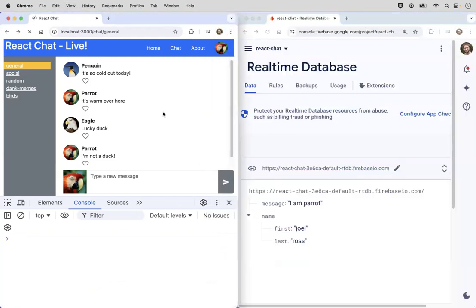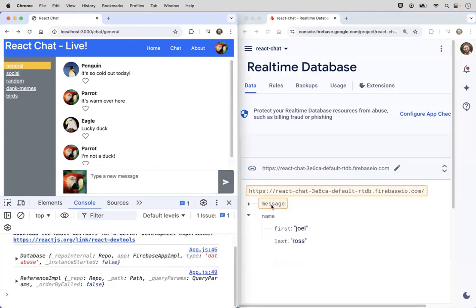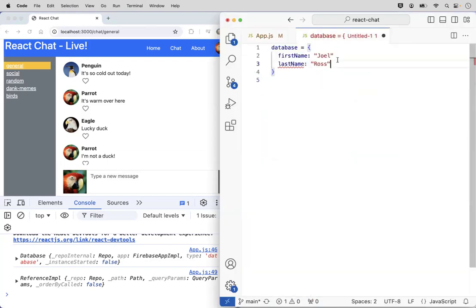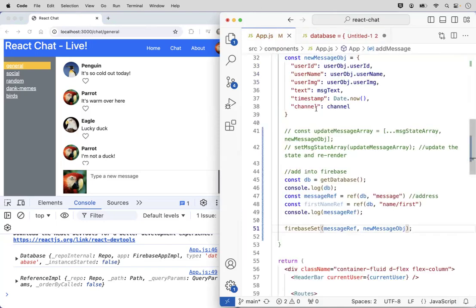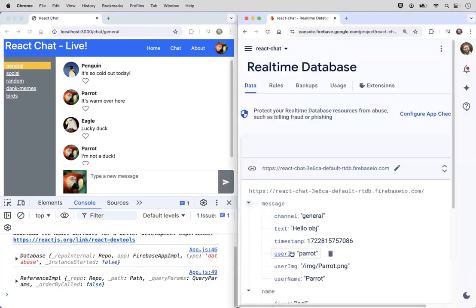All right. So there we go. Refresh this. Now I can say hello object. Hit send. My message now has an object assigned to it. So when I expand out my message, you can now see there's my whole object, right? So what we've done is in our database, message is now an object. And that object is this guy that has a user ID, a username, user image, and so forth, including my text, hello object.